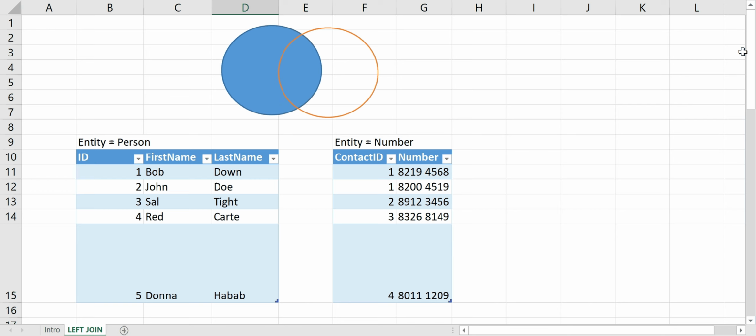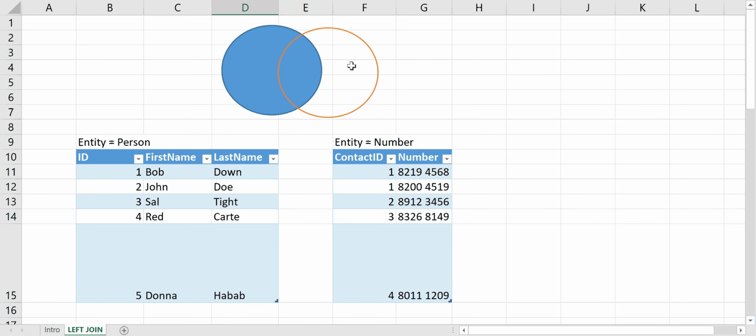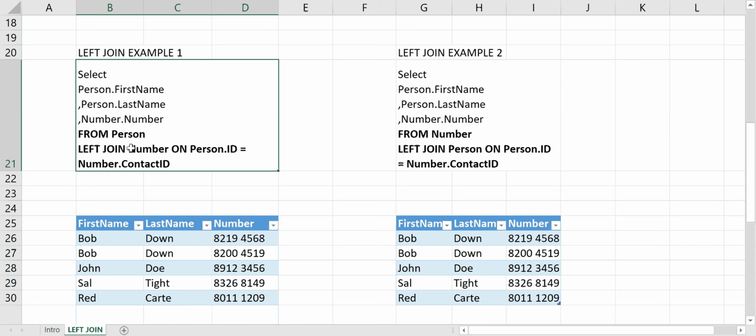Now you might be wondering, in the instance of this circle thing, we have a left and a right-hand table, and our join says left join. How do we determine which one's the left one? Well, it's always the table that comes first in the query. So in this case, person will be our left table and number will be our right table.